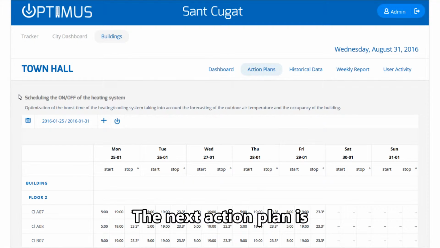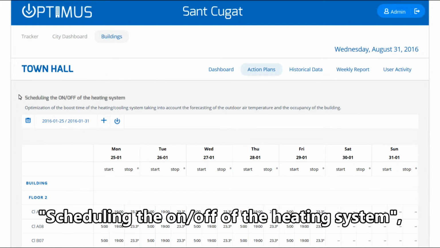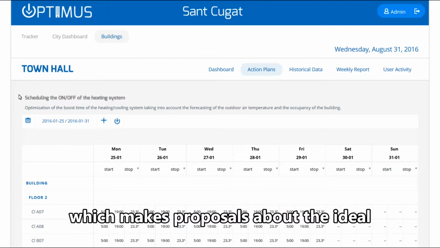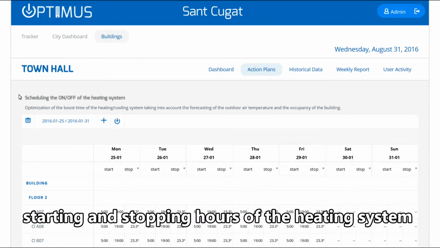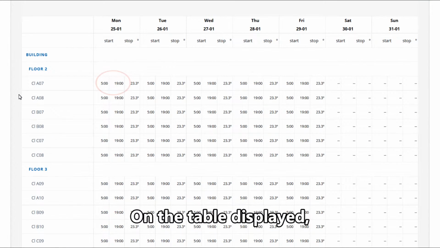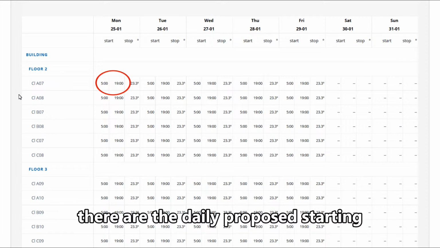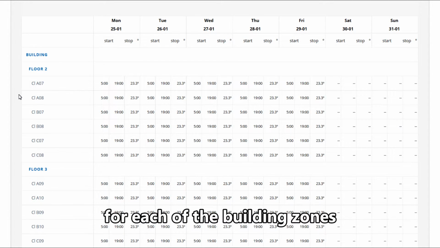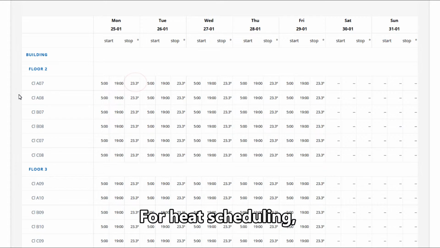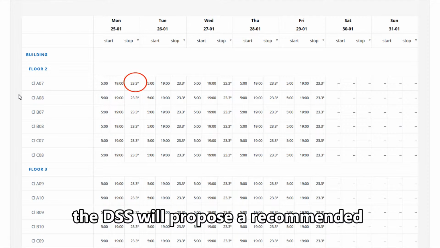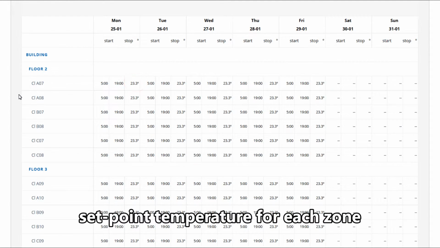The next action plan is scheduling the on-off of the heating system, which makes proposals about the ideal starting and stopping hours of the heating system. On the table displayed, there are the daily proposed starting and stopping hours of the heating system for each of the building zones. For heat scheduling, the DSS will propose a recommended set point temperature for each zone.